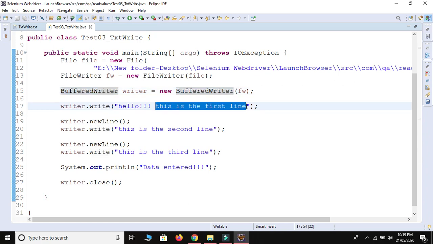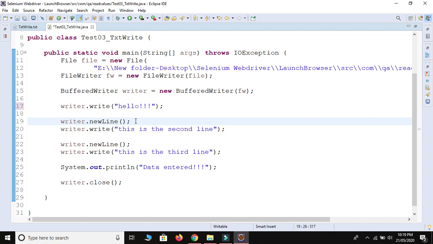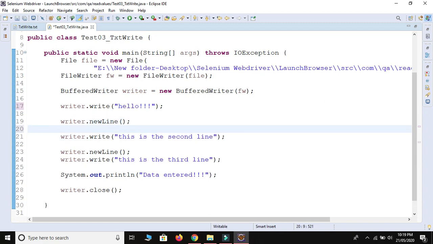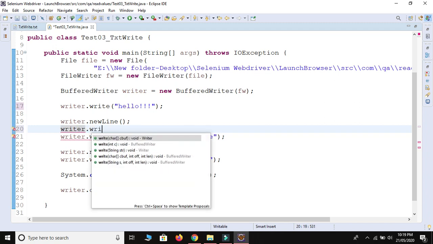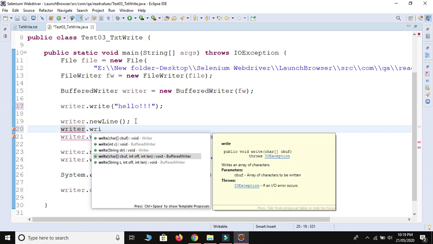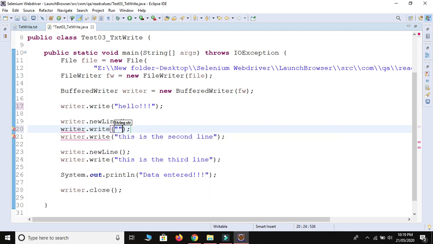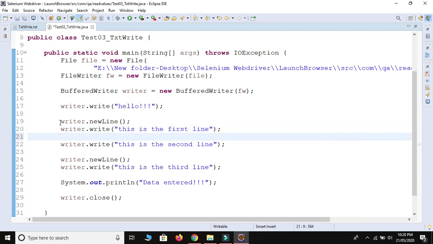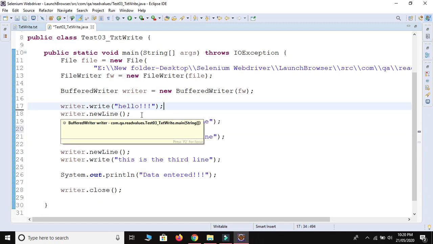Okay, so let me change something. I will write, copy and cut. After writing hello, just come to the new line and we use writer dot write, and we are going to write here, this is the first line. Okay, Control paste, this is the first line, and then again writer dot new line. Control copy and paste. Let me arrange it in a proper way.